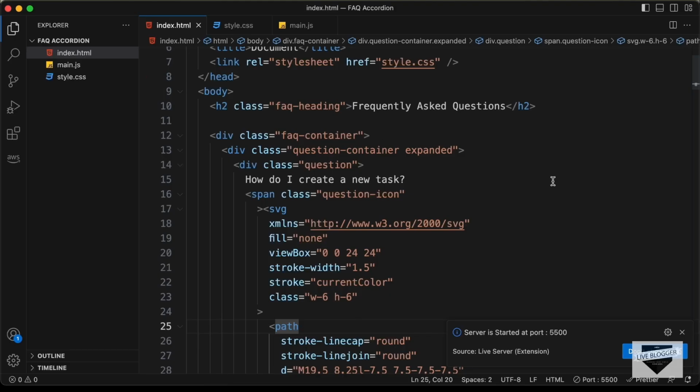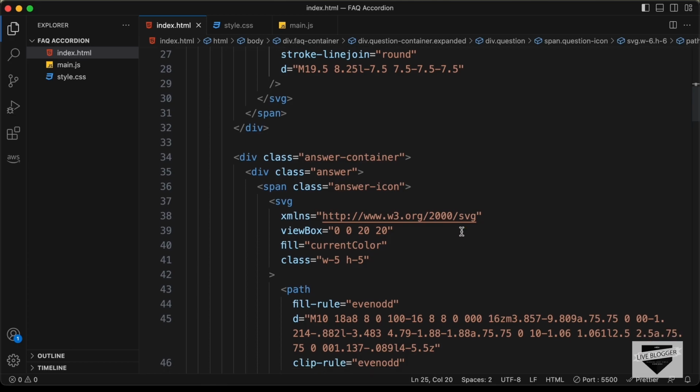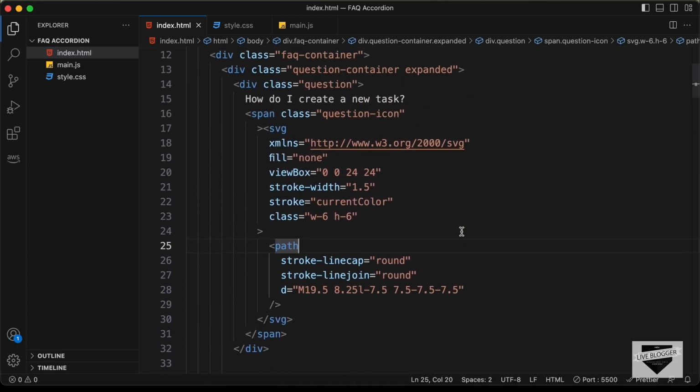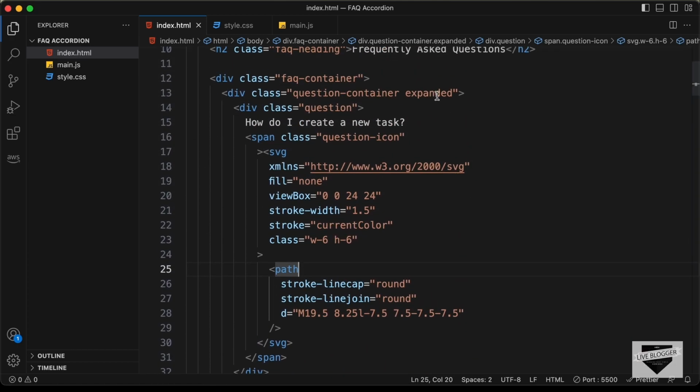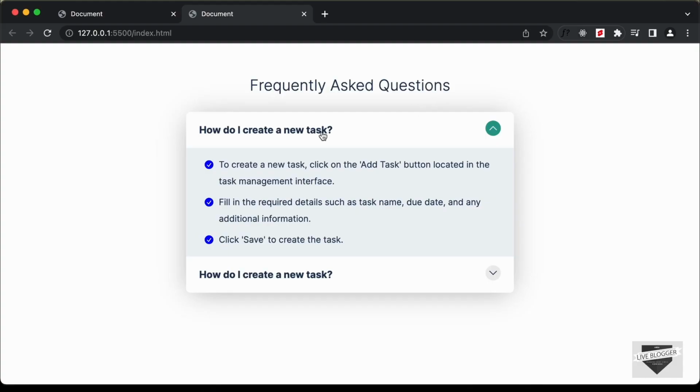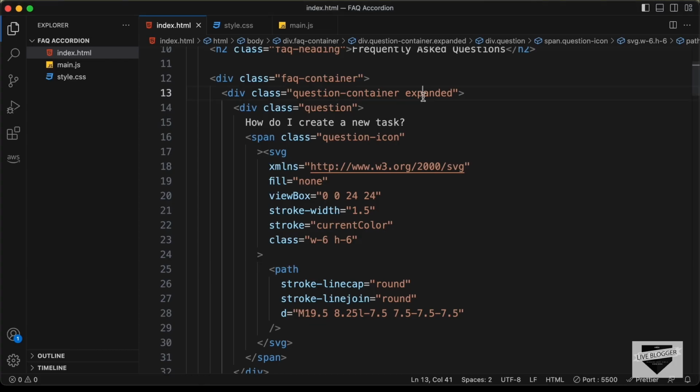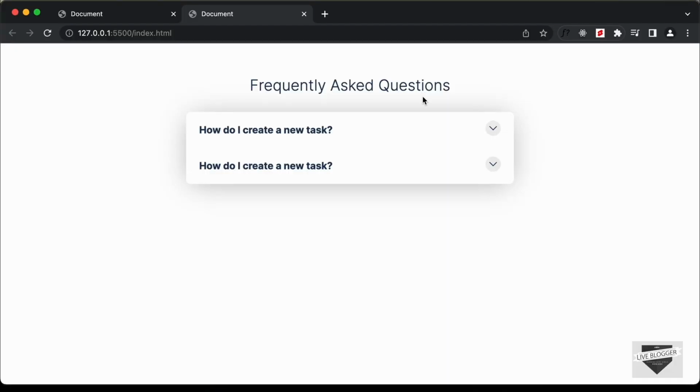Now this is our source code, and if we go to the HTML file, here we can see that we are adding this class called expanded. And when we have this expanded class, we are displaying the answer. So if I just remove this expanded class from here, now we can see that the answer is not being displayed. So we need to add and remove the expanded class using JavaScript.